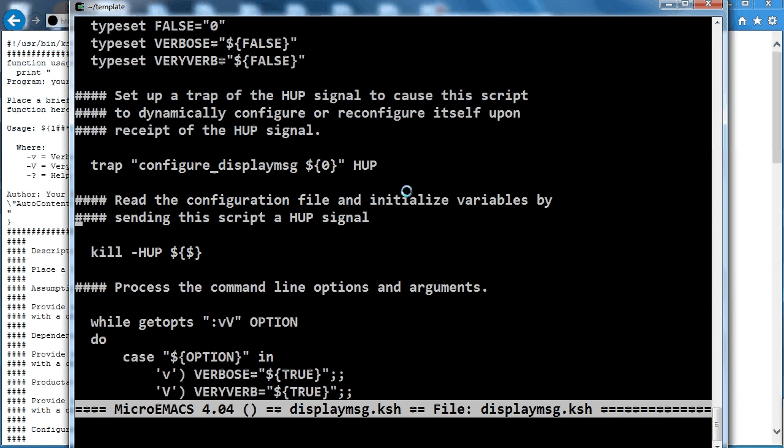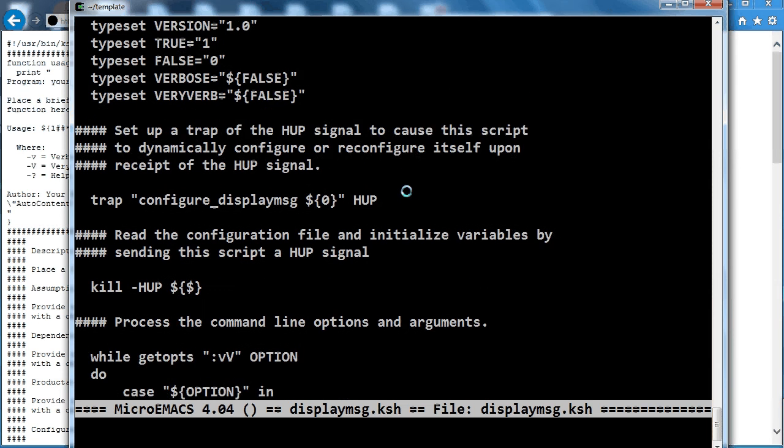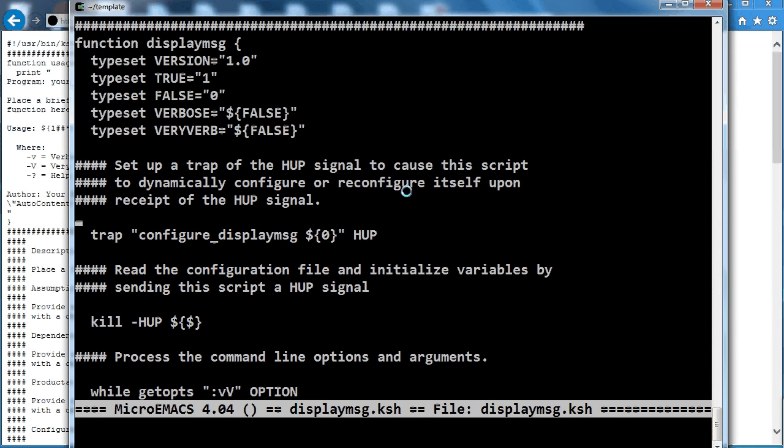Now, it's important to note that using the typeset command within a Korn shell function will cause the variable to become local to the function. So within a Korn shell function as defined here, any variable that is defined using the typeset command will be a local variable to this function.